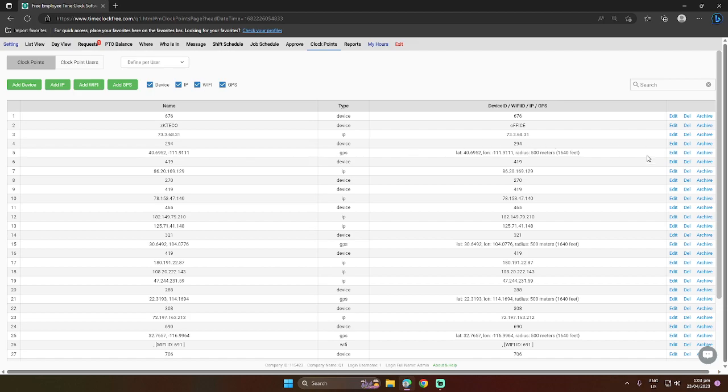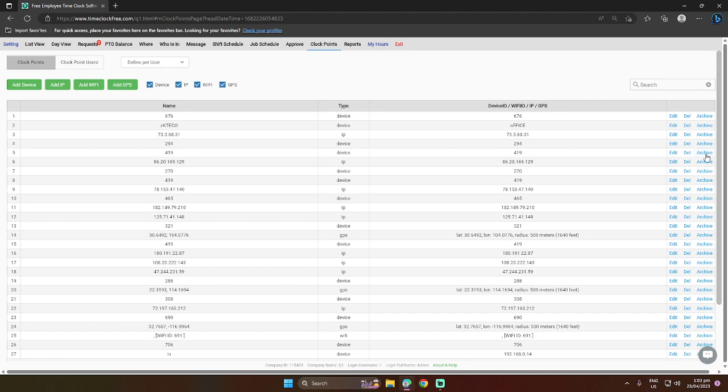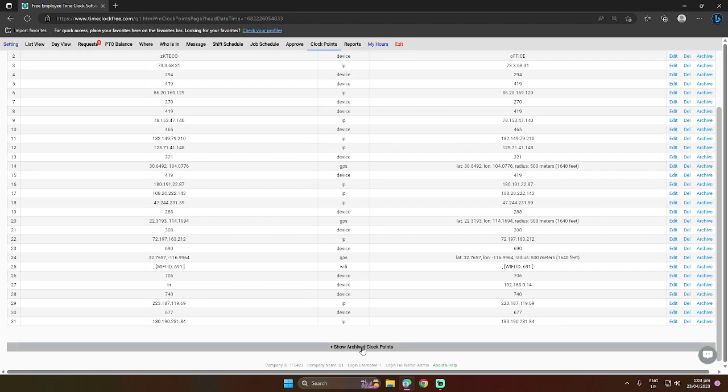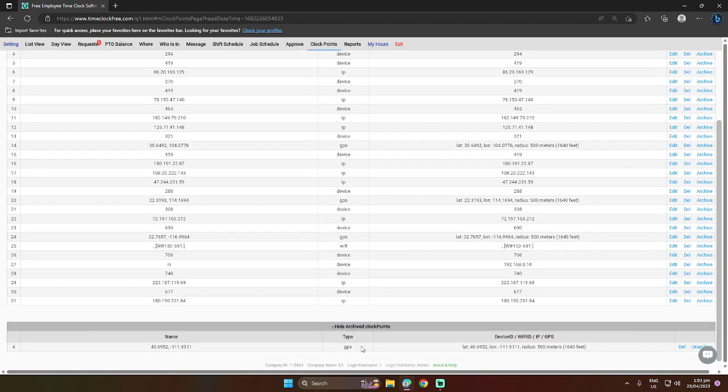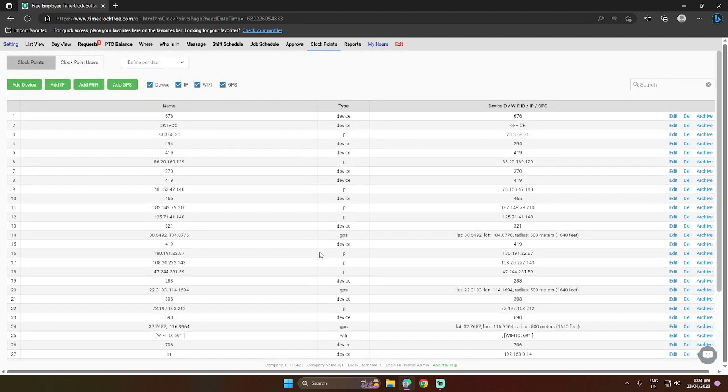So you can add, delete, edit, and hide the existing clock points that you have. You just make sure that you click on the corresponding buttons. If you click archive, it should load for a bit, and then it should remove that clock point. If you want to restore that clock point, you just scroll all the way down, click show archive clock points, and then just unarchive it to restore it, and delete it to completely delete it on the system.